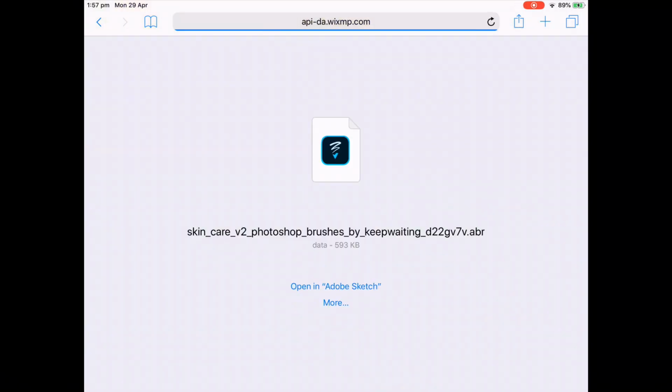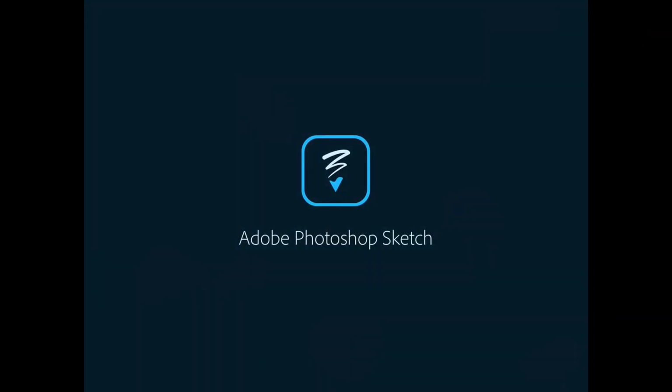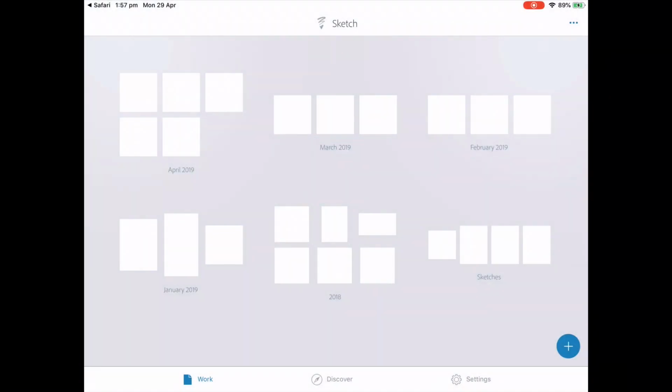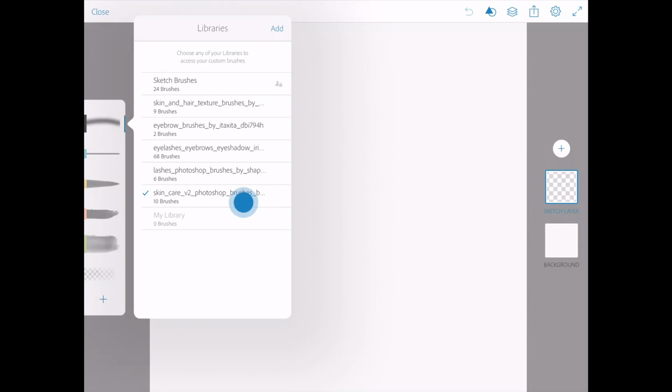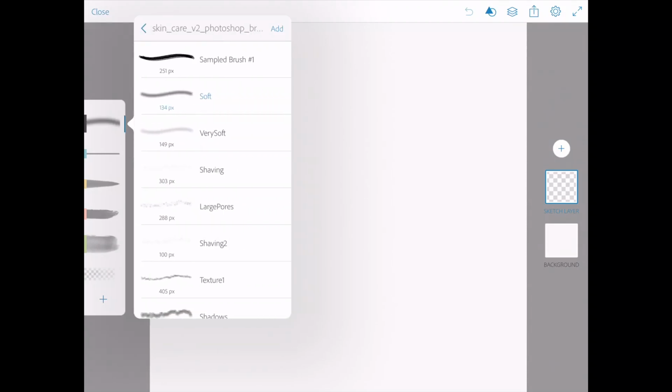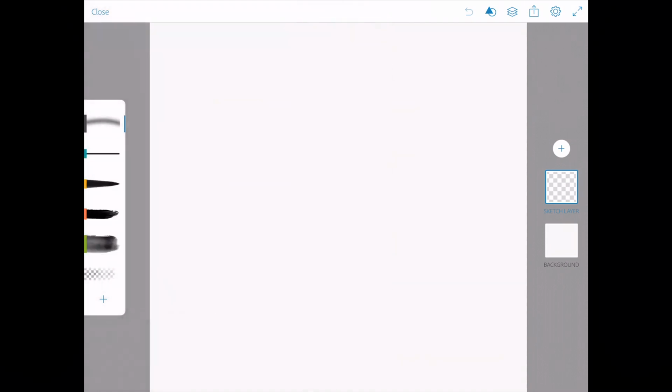that and it takes you to this screen, and then you want to open in Adobe Sketch, and then as I've already got it, it won't do it, but it takes you to Adobe Sketch and then it starts to download them. And then once you're in there, you need to go to the brush section and it'll come up as Skincare V2. Just click that, and then my favourite ones I'm just going to show you here.